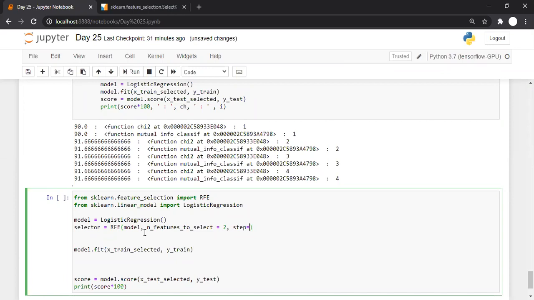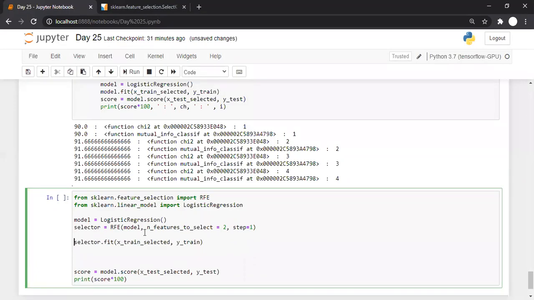In every step delete 1 feature means what? Start with all features, that is 4 features. After step 1 delete 1 feature. After step 2 delete 1 feature, and so on. You are supposed to repeat this process till there are only 2 features remaining. And now instead of calling fit on model, we'll call fit on selector. We'll call fit on the selector object by passing X_train and y_train.